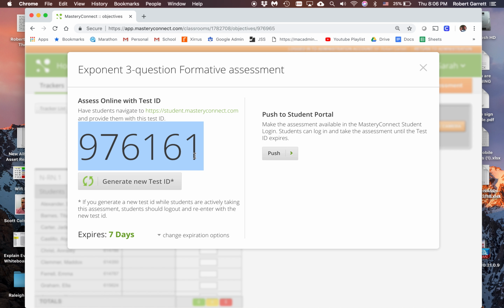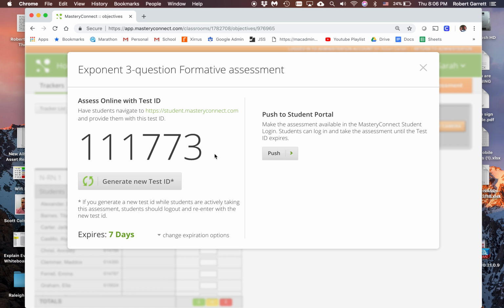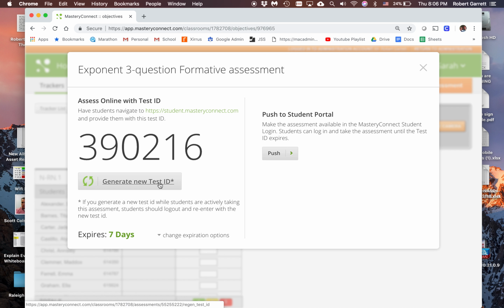Now let's say I give this to first period. Well, as soon as every student in the class has taken the assessment, I need to click this Generate New ID. What that does is kill the old ID so students can't get in it and cheat. But now students can use this ID to get into the assessment. So watch this. When I click Generate New ID, that old ID goes away, and now this one goes to the same assessment. So as soon as your class is done taking the assessment, you always want to click Generate New ID just to prevent cheating.